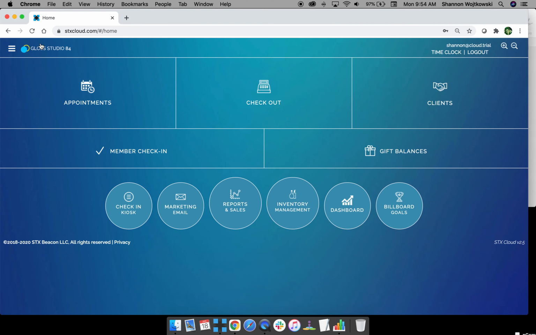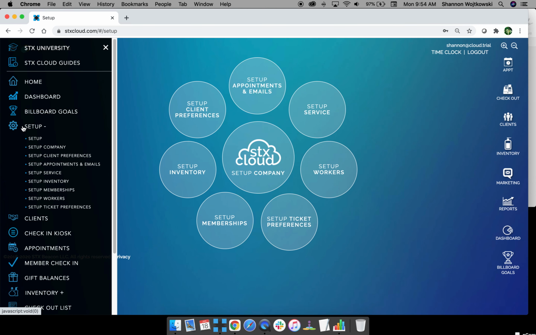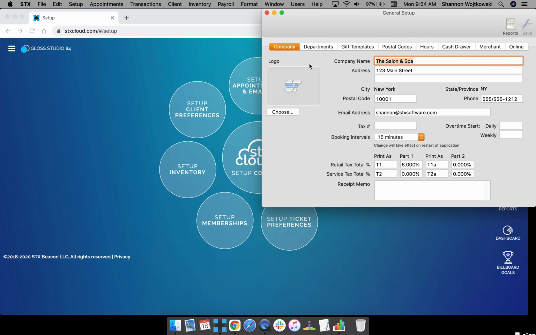So in STX Cloud, you're going to go to this menu bar on the left and click Setup, and then you can click Setup again, and it will take you to this wheel, or you could have clicked Setup and selected any of these items down here. They're all the same, they're just laid out a little differently. So let's go over where you're going to find these things in the new software.